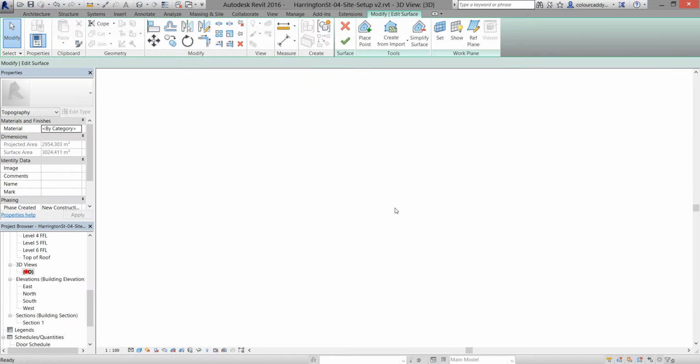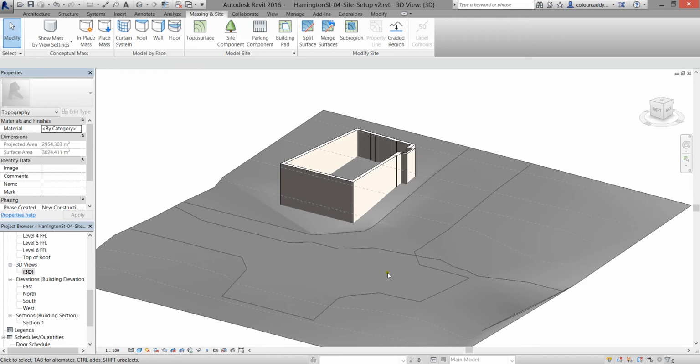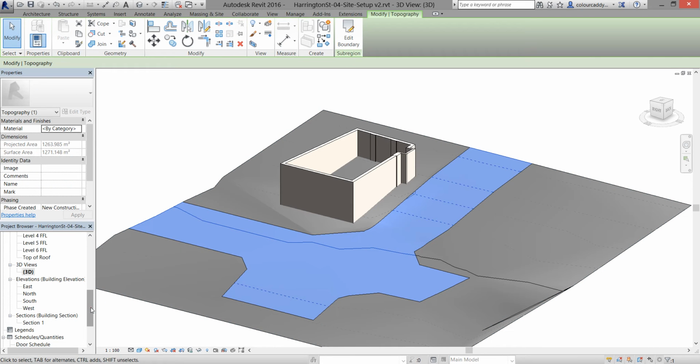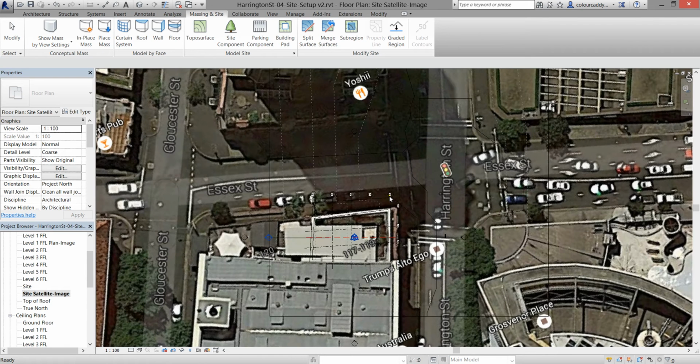Back into the 3D view, and you can see that automatically the extra detail I've drawn with the subregion has been added in. Now I can extend that further. There's my subregion there, so I can select that and go back to edit it in, let's say, the site with satellite image view again.